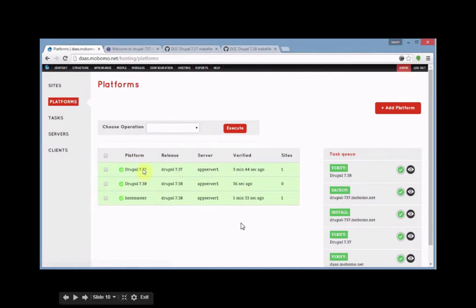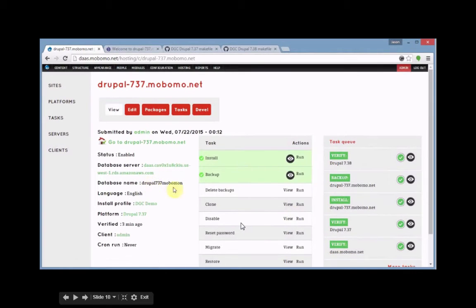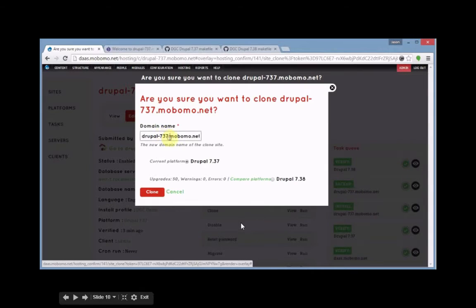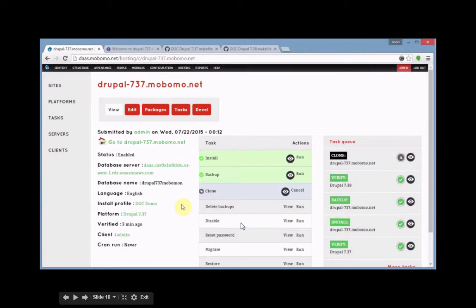So there, that platform's done being created. You can see the two different platforms listed. There's one site on one and none on the other. Now I'm cloning the site I had made, just putting -dev in the domain name. I'm going to choose to clone it onto the new platform, the 7.38 platform. Again, a little time lapse, because an actual clone probably takes a couple minutes to run through.